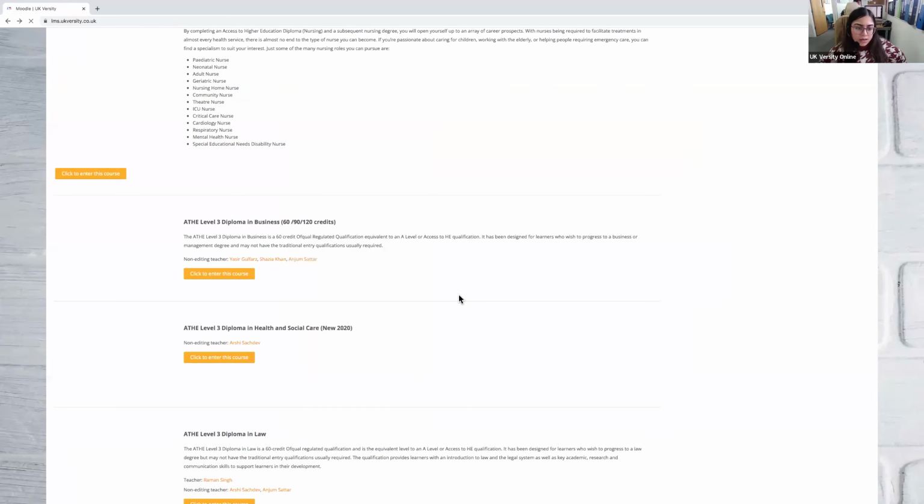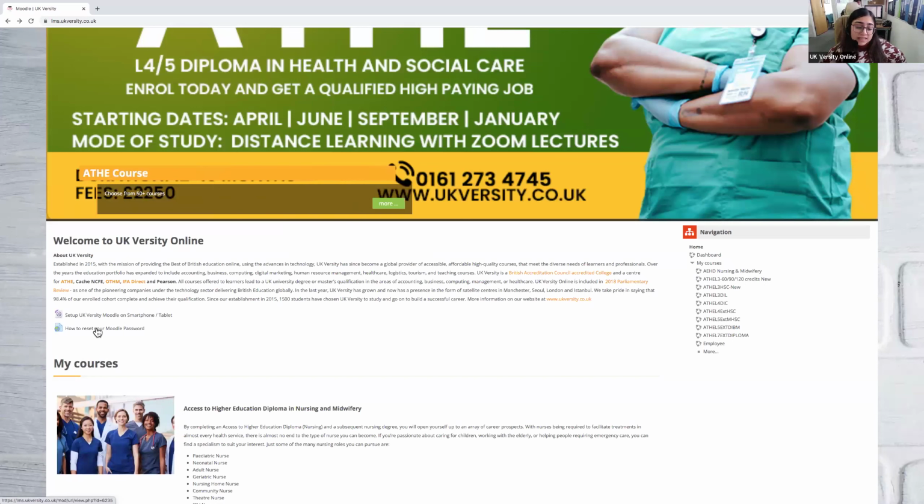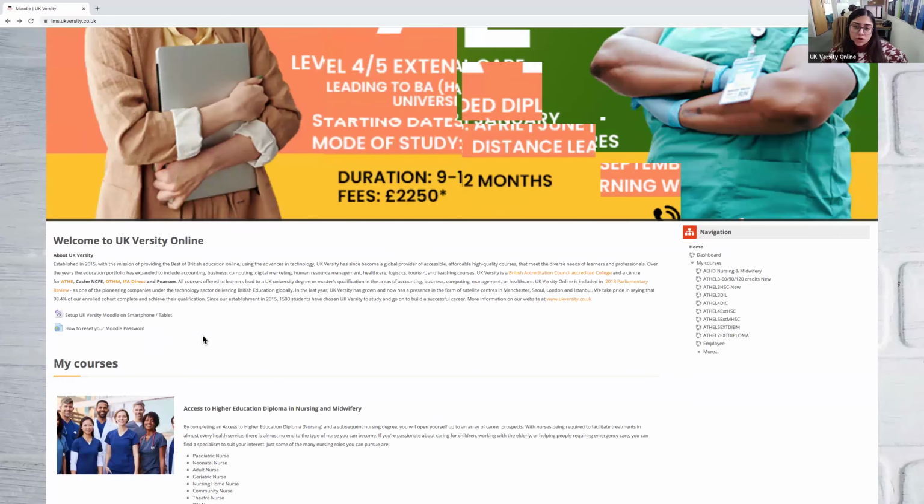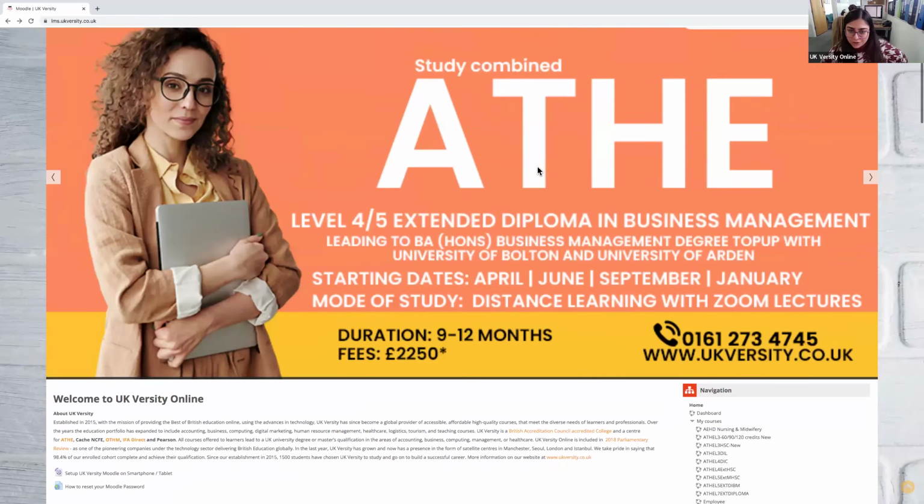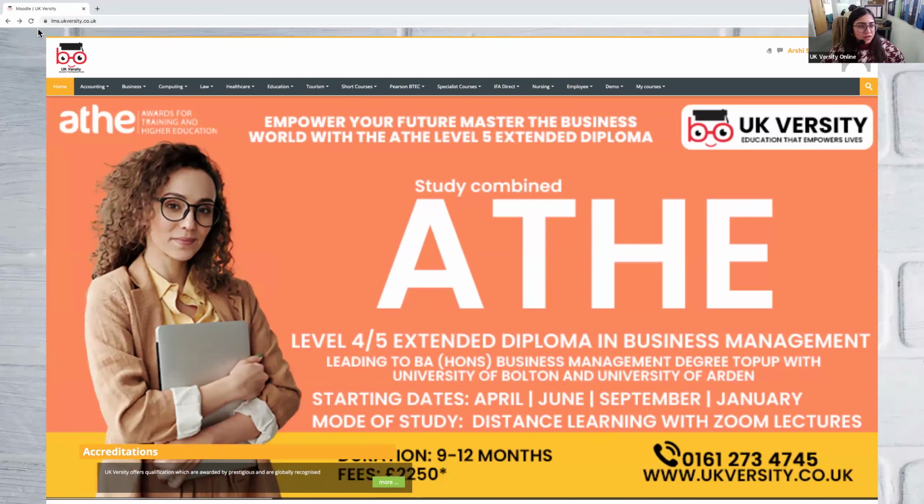Just going to take you back again. If you want to reset your password, there's an automated password that was provided to you already via email, but if you want to make changes to that, then there's a link on how to reset your password. It'll explain the steps on how you can do that. If you want to do that, that's absolutely up to you.